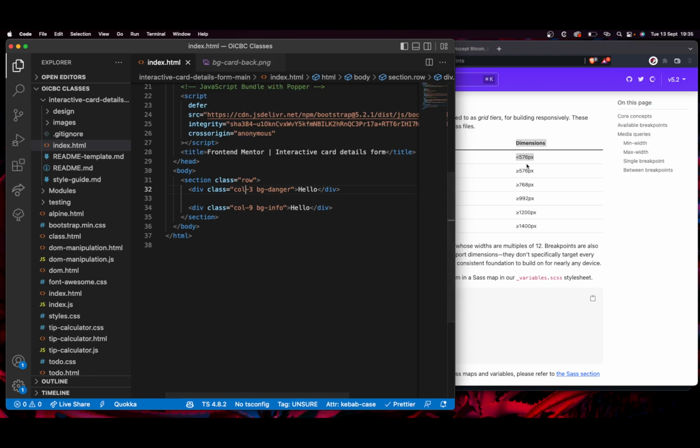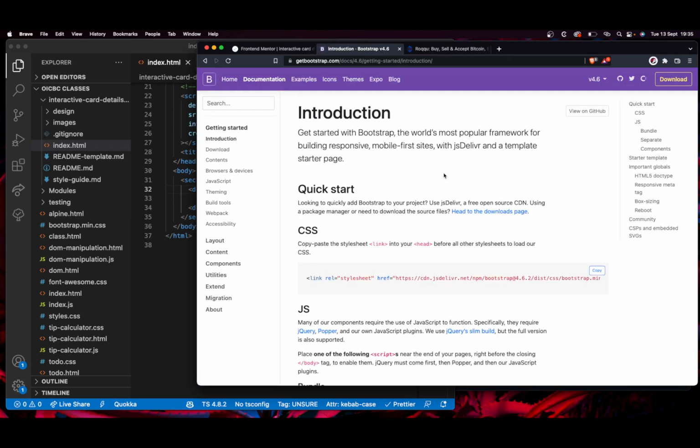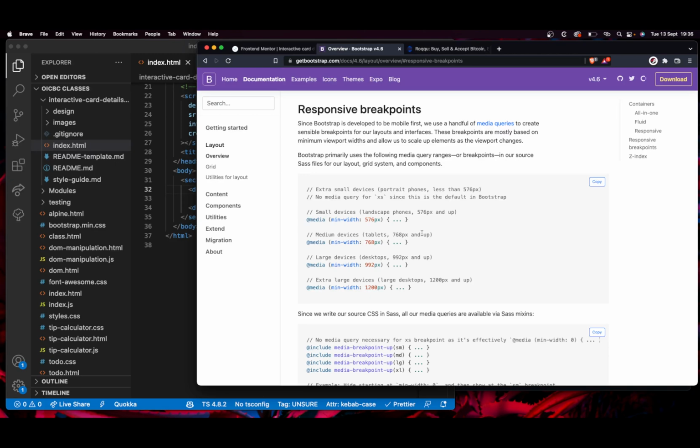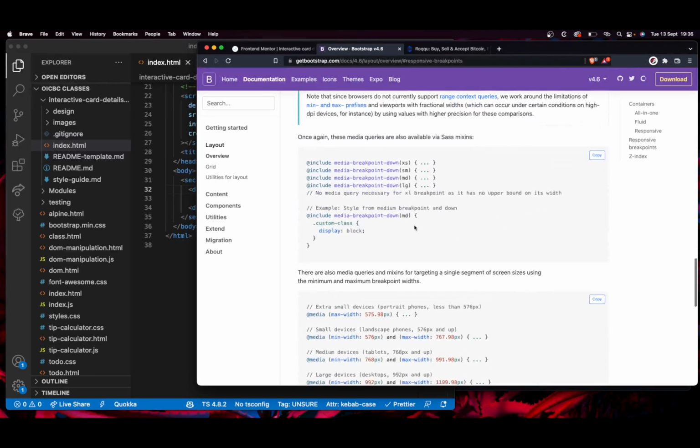Then SM for small screen. Then extra small. Some people refer to that as XS, but Bootstrap doesn't use that. I think in the previous versions of Bootstrap they used that, but I don't think they use it again. Let's check version 4. I think they used XS. Maybe. Let me just check. I just want to be sure.